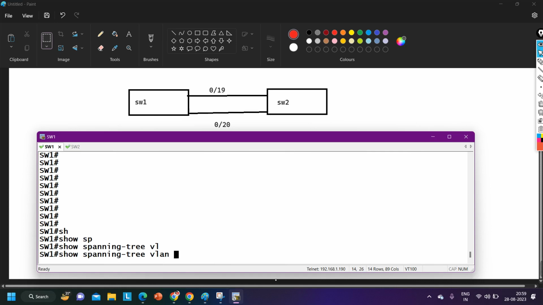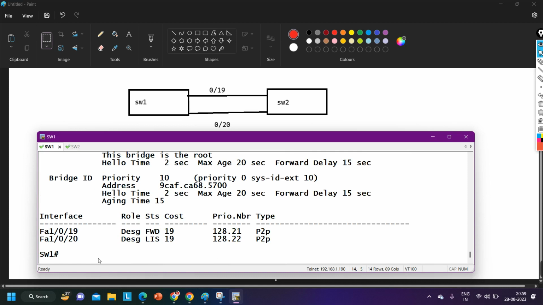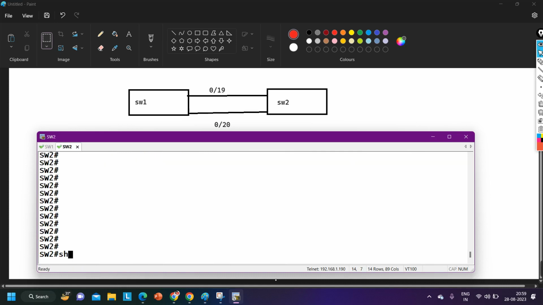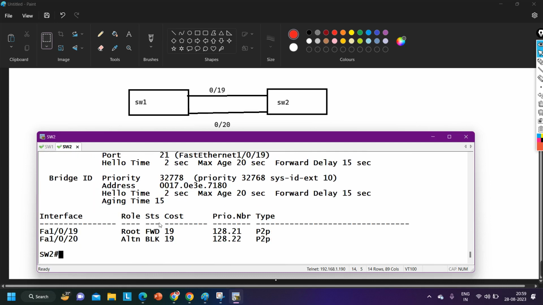Show spanning tree for VLAN 10. You can see both interfaces of this switch are DP. And on switch number 2, show spanning tree for VLAN 10. This switch is a non-root bridge switch. So 0/19 is RP and 0/20 is blocked. I want to utilize both links. As I told you, for VLAN 1 to 5, I want to use the upper link 0/19, and for VLAN 6 to 10, I want to use the lower link.